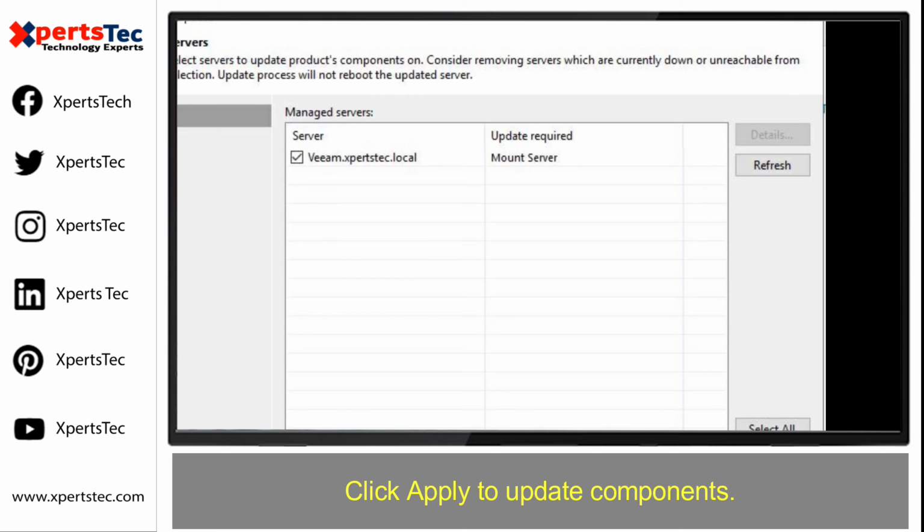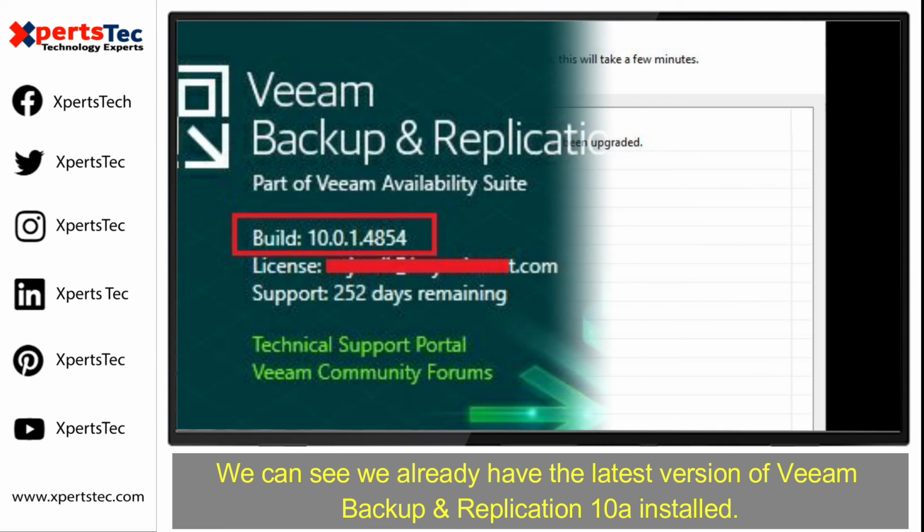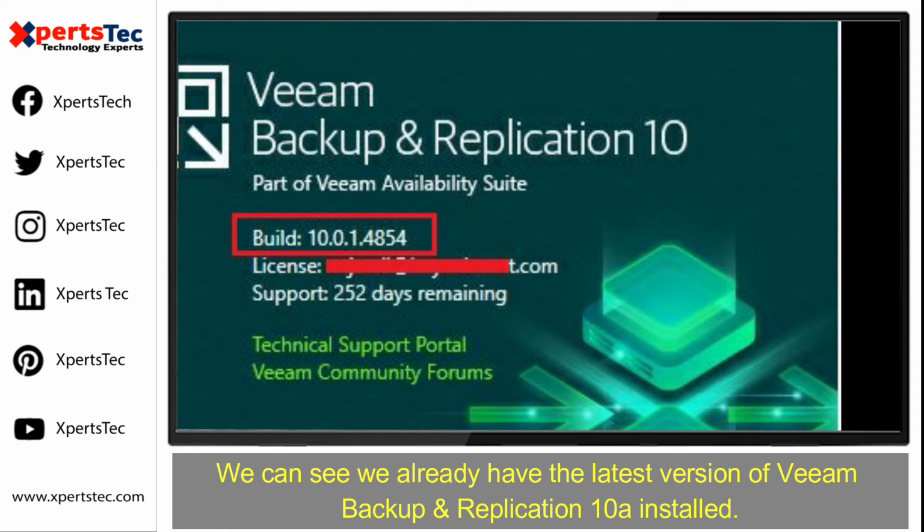Click Apply to update components. Components successfully updated. Click Finish. We can see we already have the latest version of Veeam Backup and Replication 10a installed.